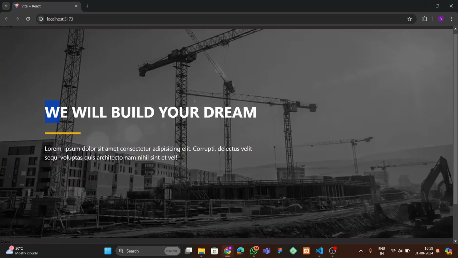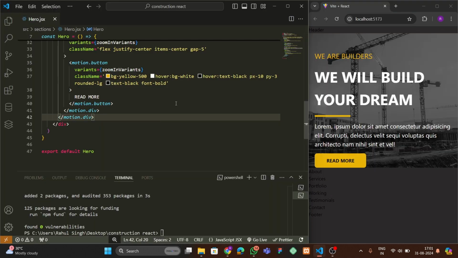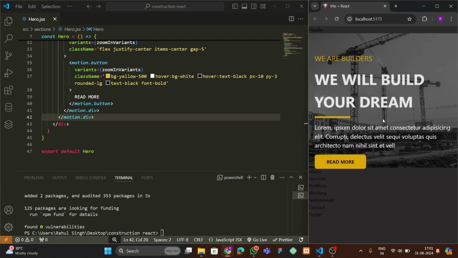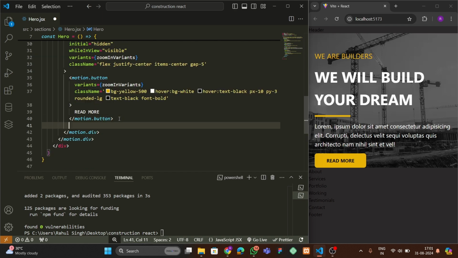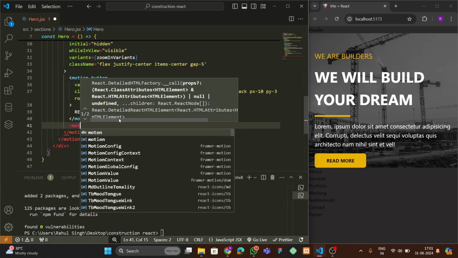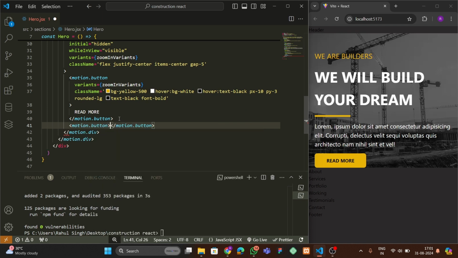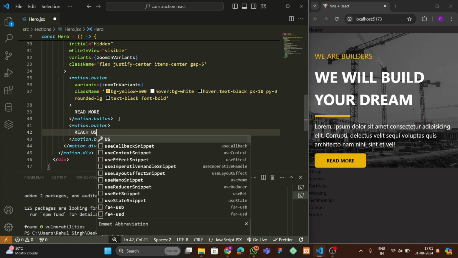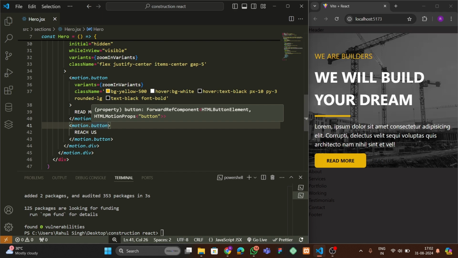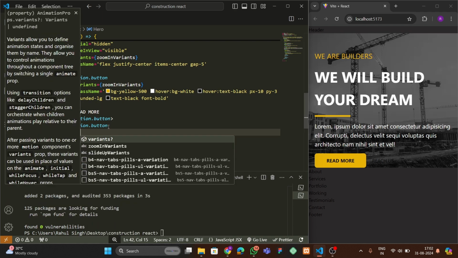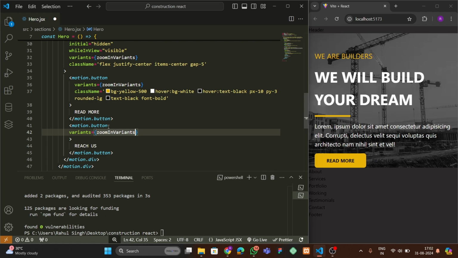So let me go to this. You can see that we have this button, and the issue is that we have to just refresh our page like this, so it will show all the changes here. So to that, what we have to do, we have to just copy this. Then we have to go here, and make again motion.button, and inside this button we have to write reach us. Then after that inside this button also we have to give variants, and this variant will be the zoomIn variant.